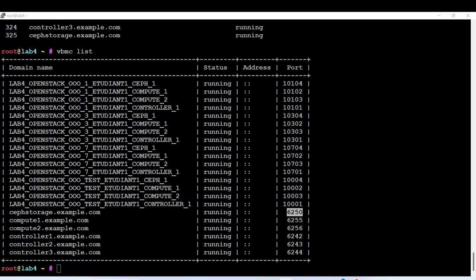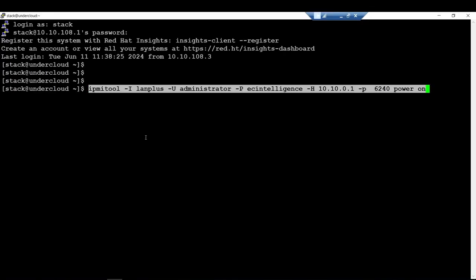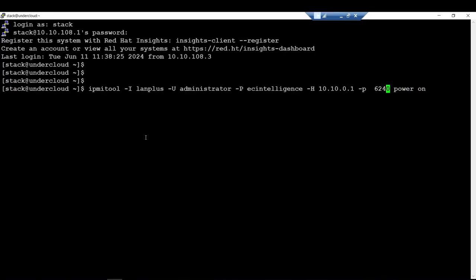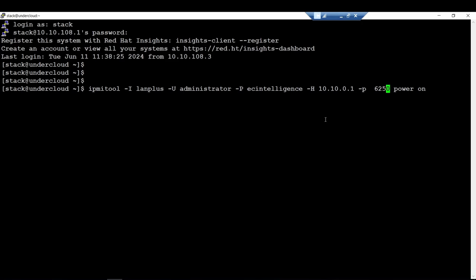Let's say 50. I will try to power on. We have just to be sure that the configuration for the virtual BMC is okay. This port, for instance, is linked to this node. Okay, so I will try to power on.